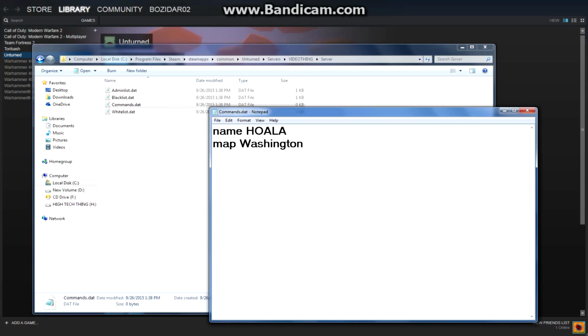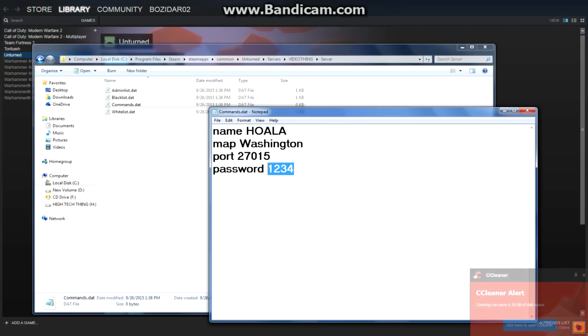Next you go here, port. Use the default one, because it's pretty complicated if you use a different one. And password. Now this is optional, you don't need to do a password if you want. But I'll just do a password, I guess.